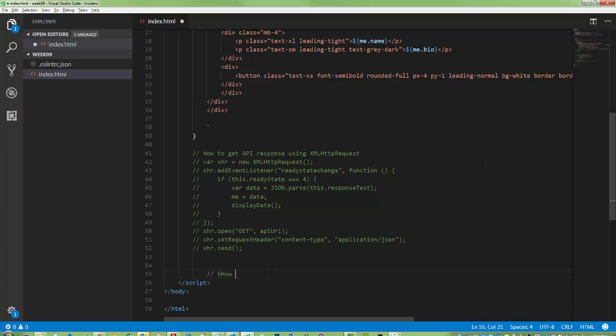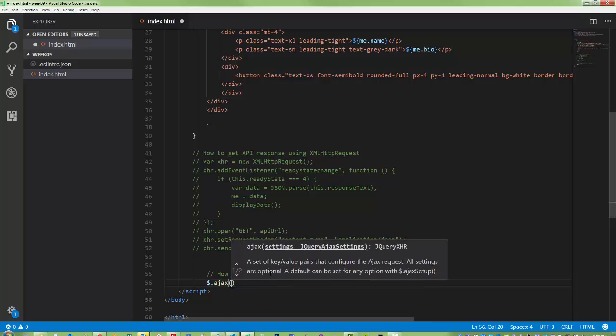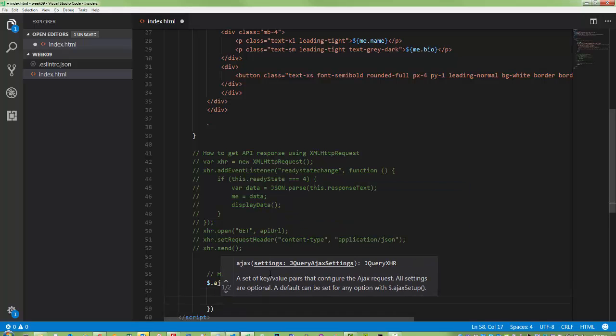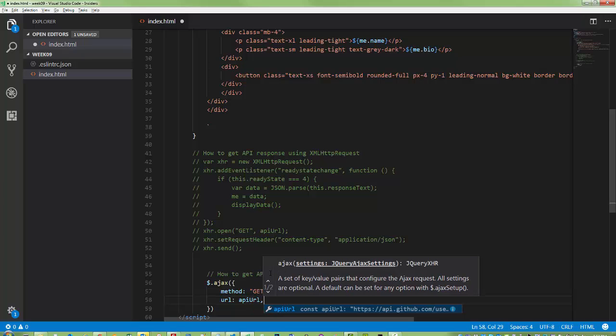So the first one is how to get an API response using jQuery's .ajax. To use it, you'd have to use $.ajax rather, and then inside you have to specify that you're going to use the get request, not a post or something else.